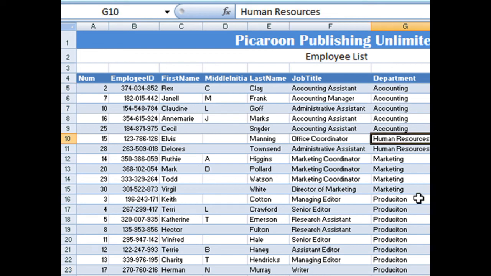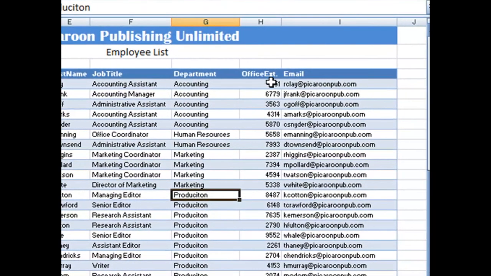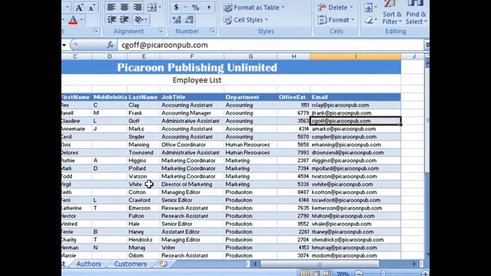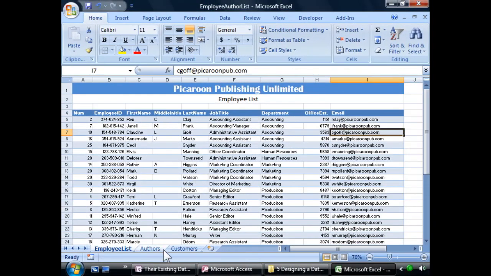They also keep track of what department those individual employees work in, their office extensions, and their company email address. What I don't see is information that tells me where the employee actually lives. So either they don't plan on storing it in this database, or they just haven't given it to us yet. So that might be something we wanted to ask them if they wanted to include that in this database.